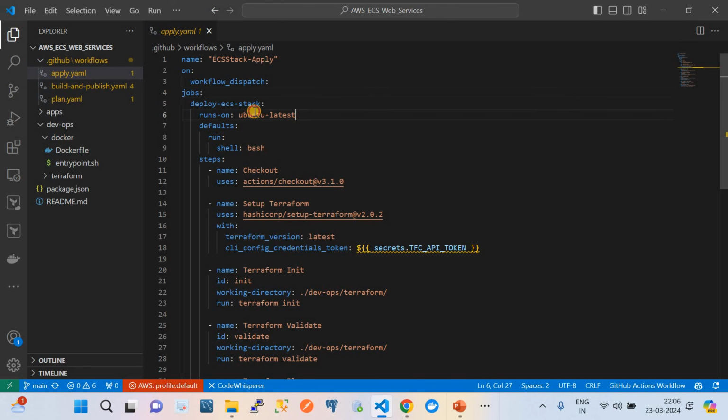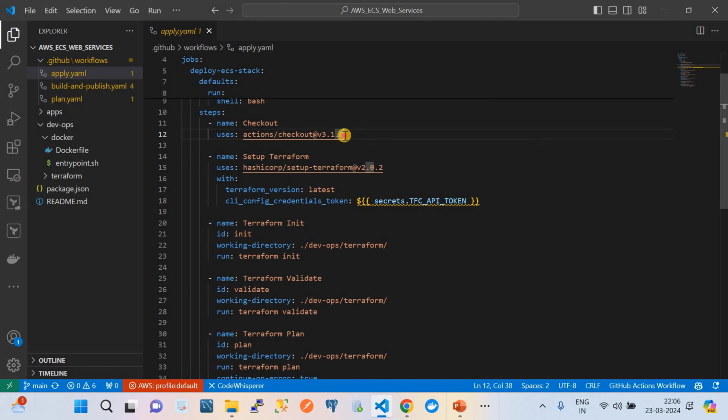We have jobs, it will be running on a default runner. Basically default run is equal to shell. Yeah, similarly it has steps like checkout, and here we are using the Terraform setup. So here, as I said, we are using the TFC, so we need to give the CLI config credentials. This is the CLI config credential, nothing but our TFC API token, which I set as a secret, and that is being referenced here.